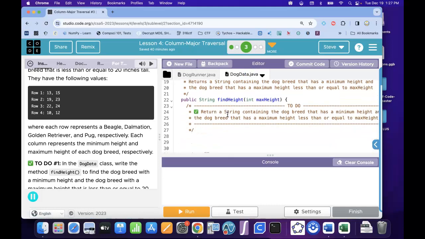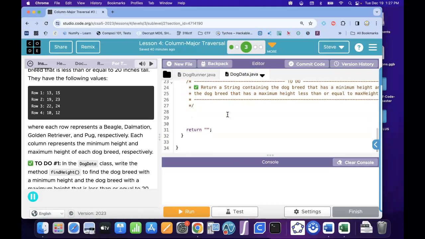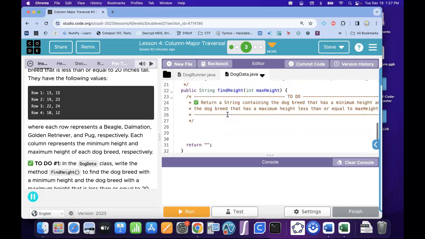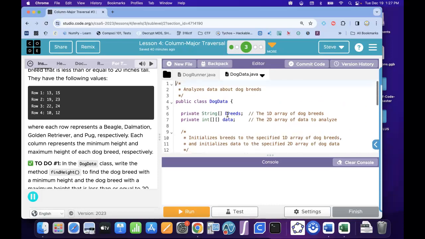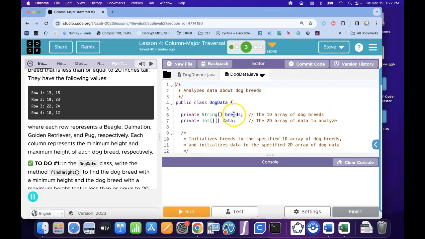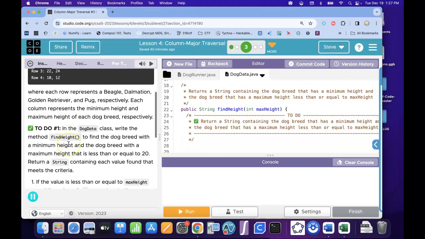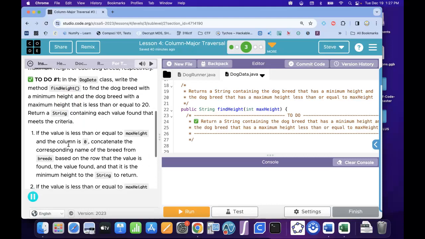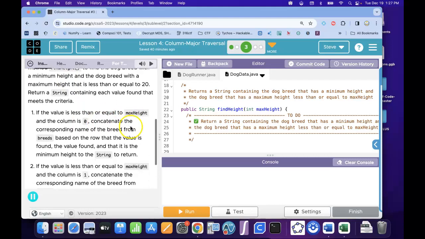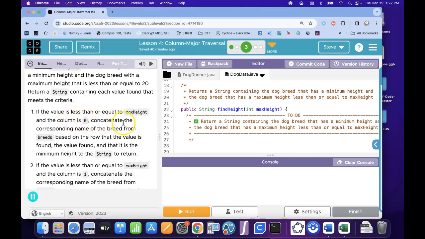So let's see. In the find heights, is there anything else? There's nothing else down here, so I think I just need to return. I've got my breeds, which is the names and the data. So I think I can do this. Let's see. If the value is less than or equal to max height and the column is 0, concatenate the corresponding name of the breed from the breeds based on the row that the value is found. Okay, so let's see if we can make this happen.